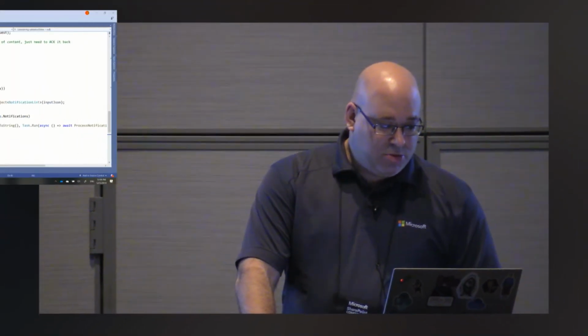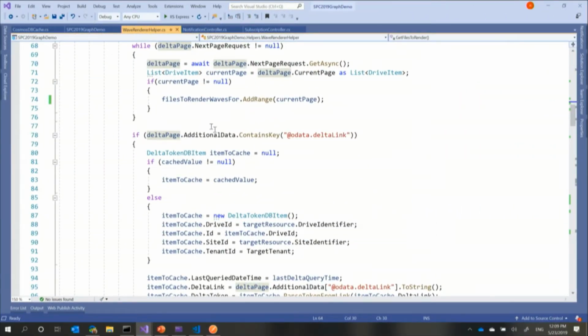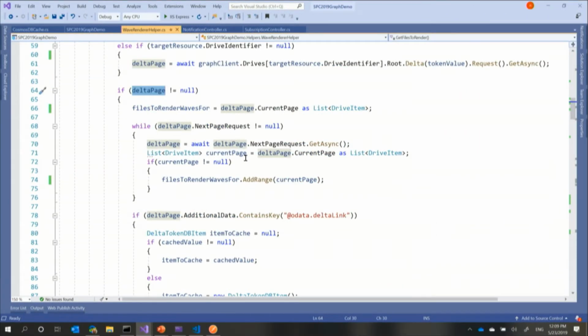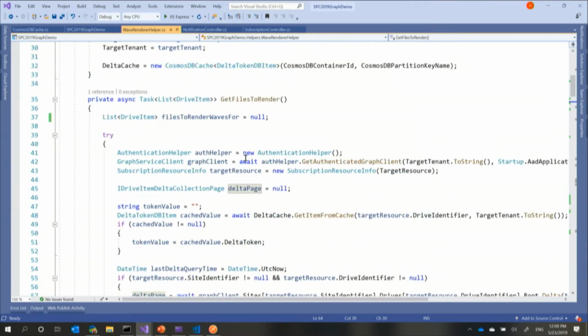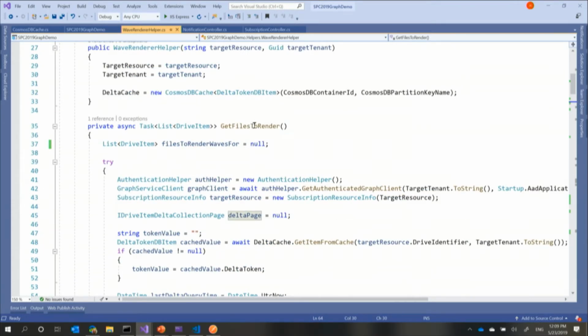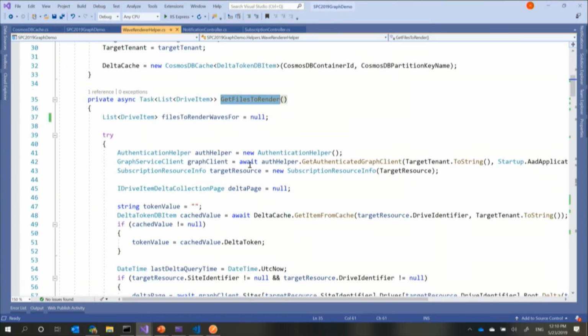And we've looked at our subscriptions and our notifications, so let's go over to this helper class I have that does the real work. I have this method, get files to render, and we'll see what that means once the demo all comes together. But ultimately, what I want to do is find out which files got uploaded so that I can go do the business logic that I want to execute on it. So this is pretty easy.